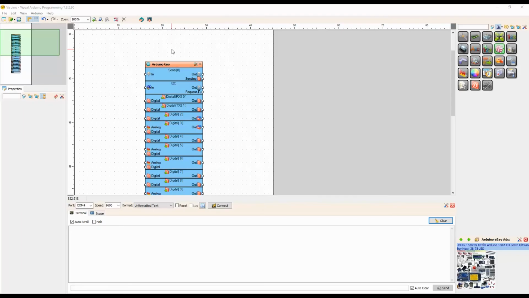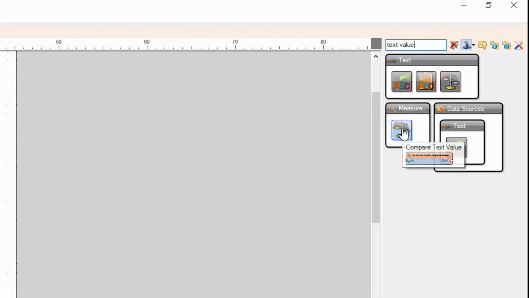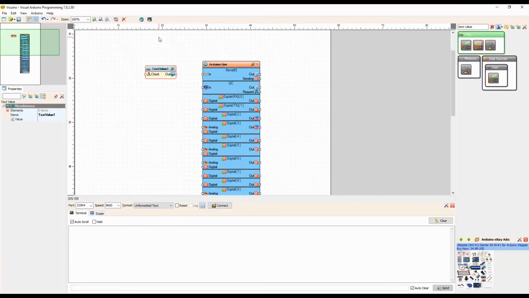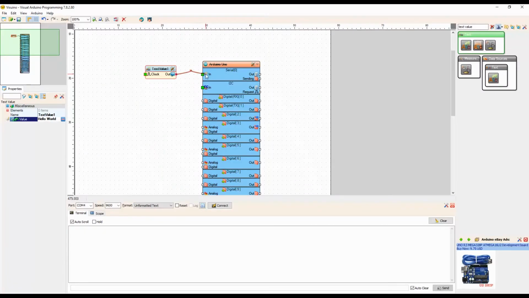We'll start with a very simple thing and we'll move to a little bit more complex. So to start off, we'll just take a text value that we'll be able to output to the screen. And we'll connect the output of it to the serial input. So our string will be hello world, and we'll just connect that. If we run this program right now and connect via Visuino, we will see an output over here. So let's try that now.